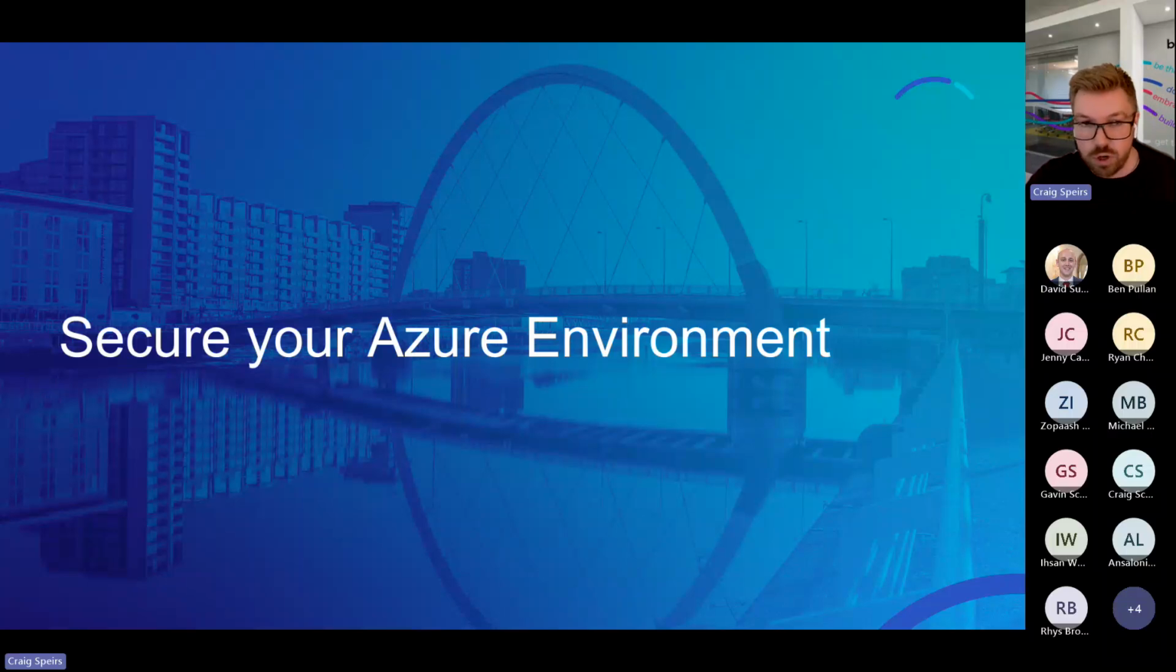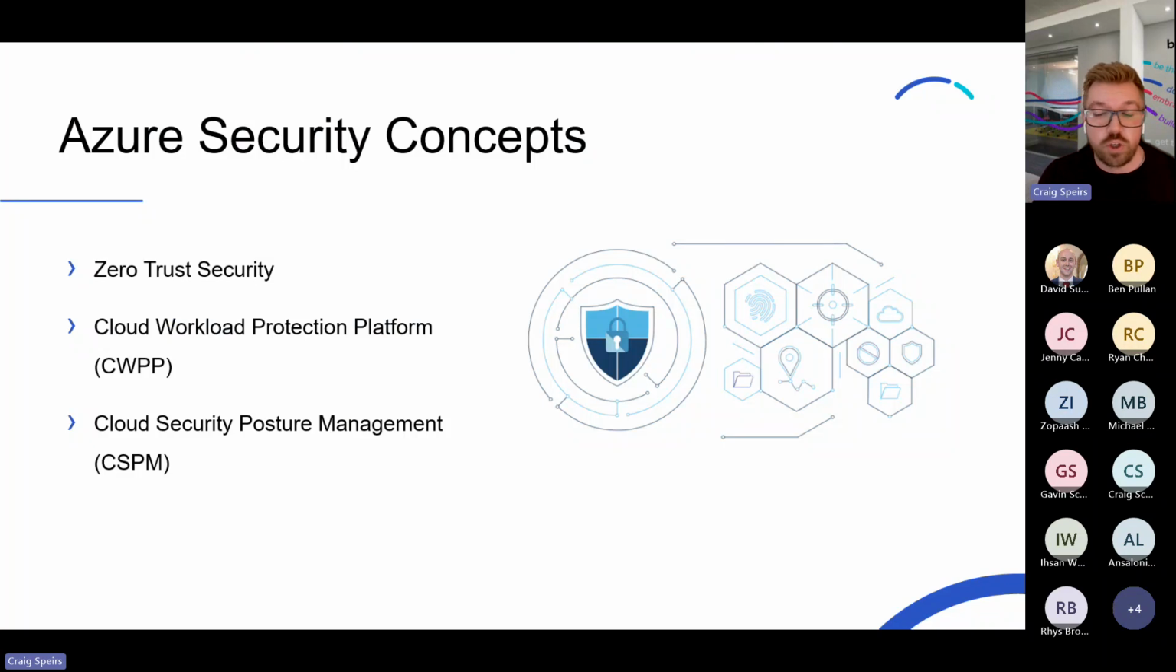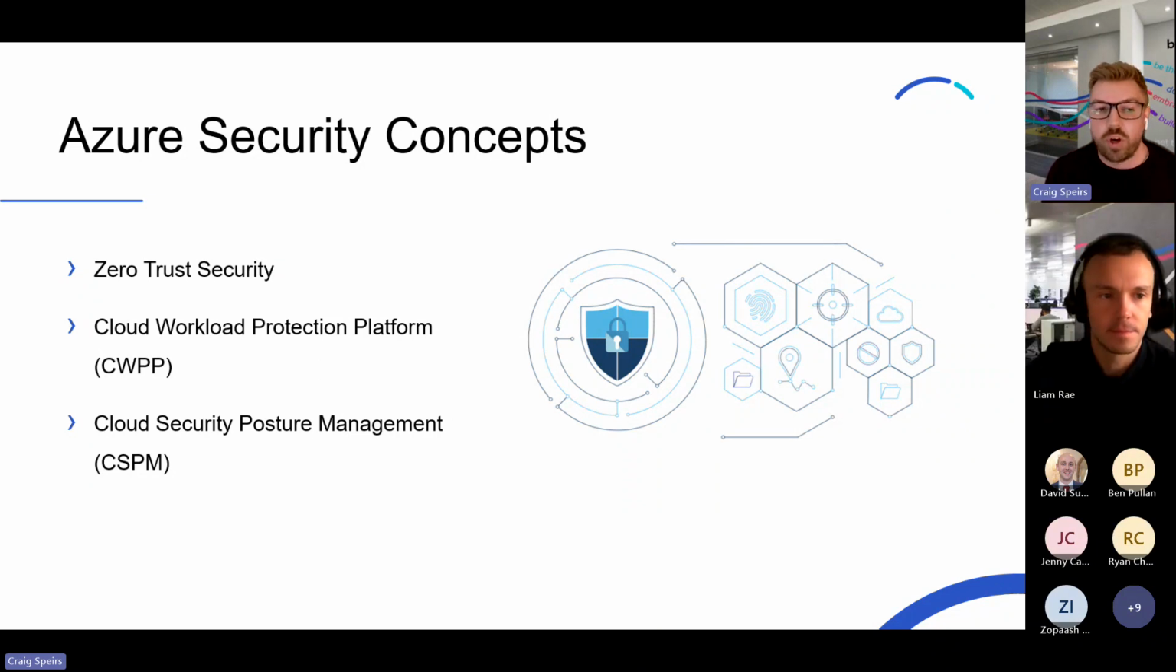But in this section, I'm going to touch on Azure security concepts and how it's a core aspect of optimization. I'm going to focus on Zero Trust security, the cloud workload protection platform, and the cloud security posture management solution, which are part of Microsoft Defender for Cloud. So firstly, I'll start with Zero Trust security.